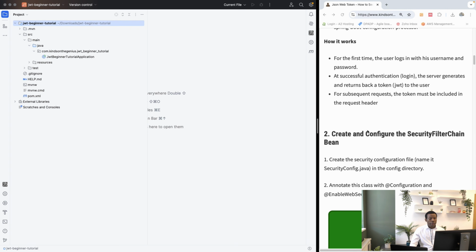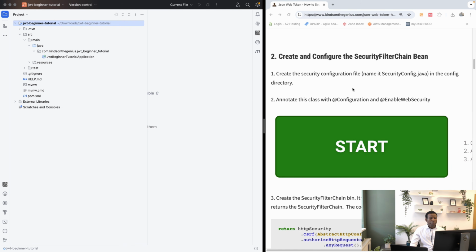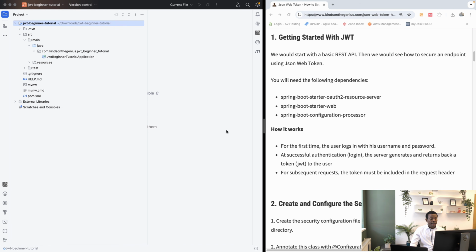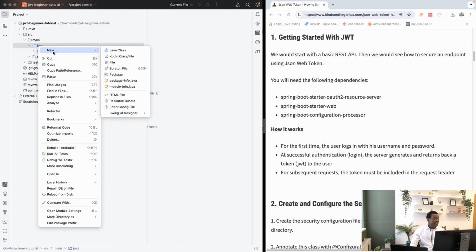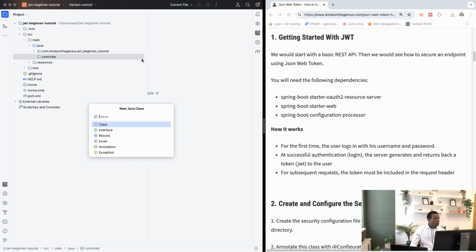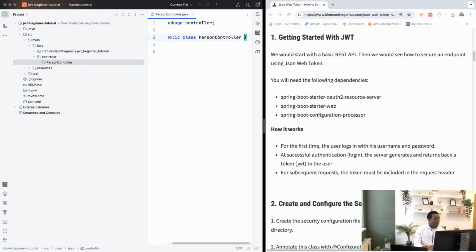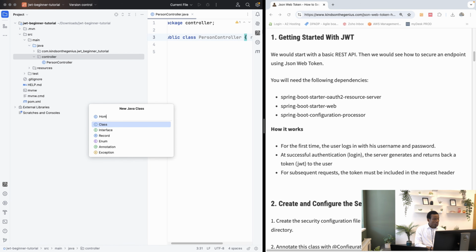Okay, so these are the steps we are going to be following. The first step, this is where we are. Okay, so I would like us to create a number of things. I would like us to create the controller endpoint for home and also persons. So I'm going to create a new package. I'm going to call it controller. And here I'm going to create two classes. I'm going to call one person controller, and a second one, home controller.